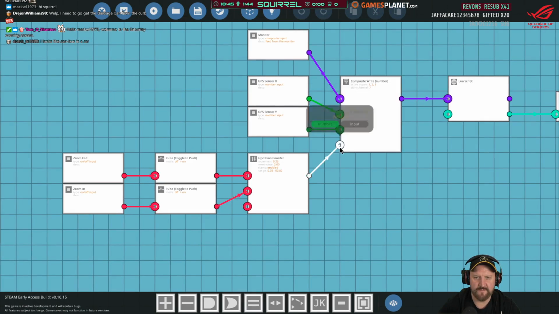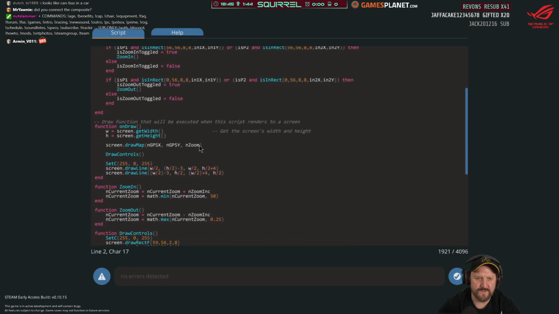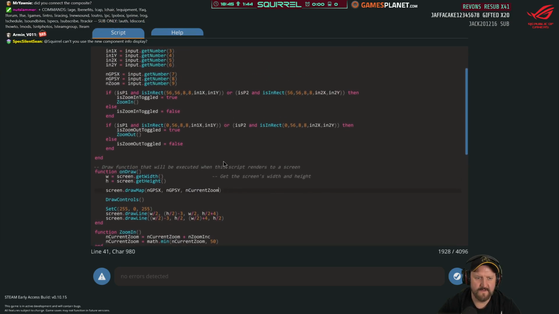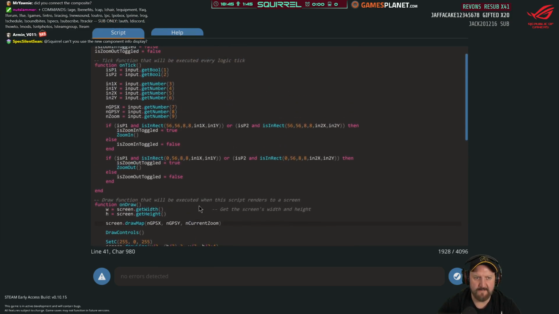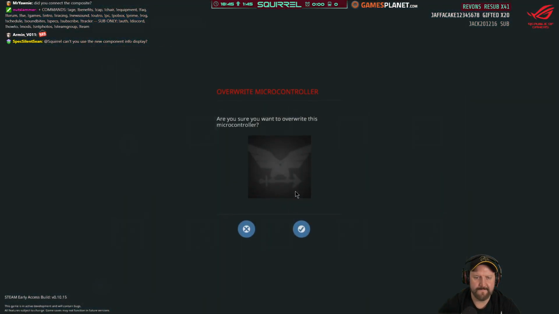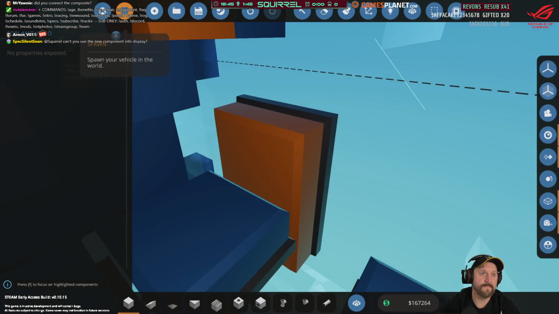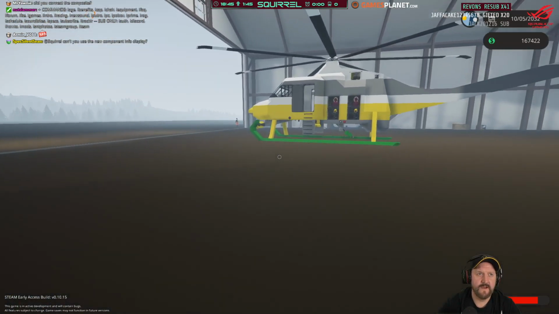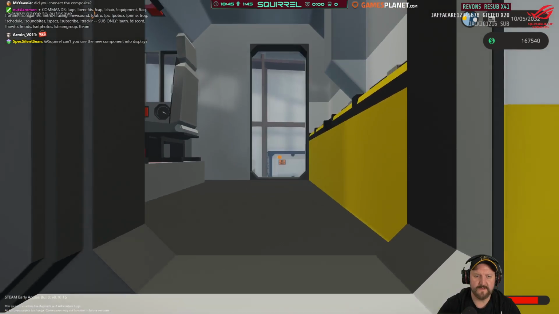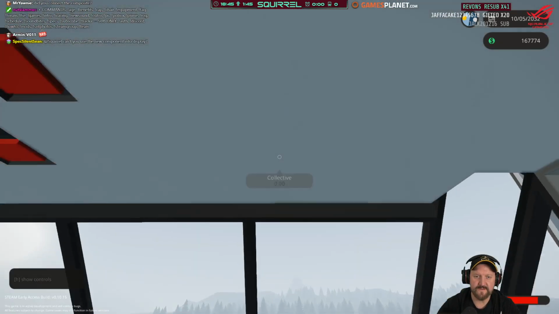Actually, that counter's coming in on channel. I think I'm not actually drawing based on the zoom level. There. I was drawing the map based on the old zoom and not the new zoom. I can't use the new components info display.